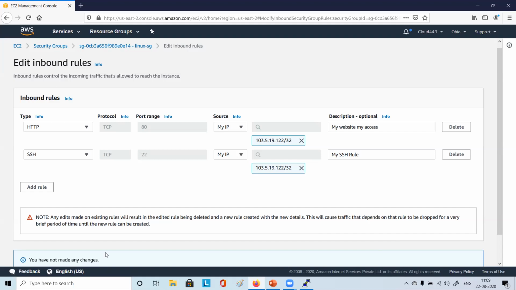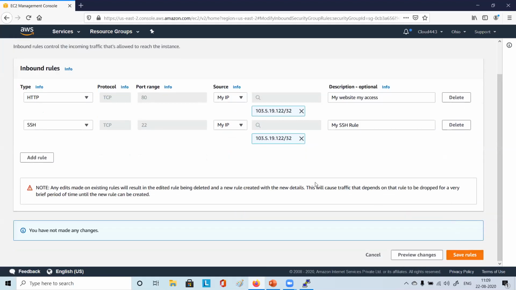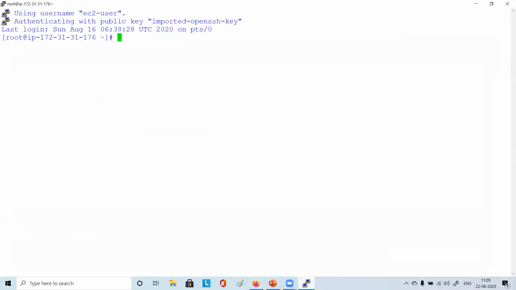No. That means your IP had changed in the last one week. Whatever IP was assigned to your system by the ISP, that has changed. For me, it has not changed, so we can keep it as My IP and then save rules. Yeah, correct. You simply choose My IP, and then click on save rules. Now you try one more time.